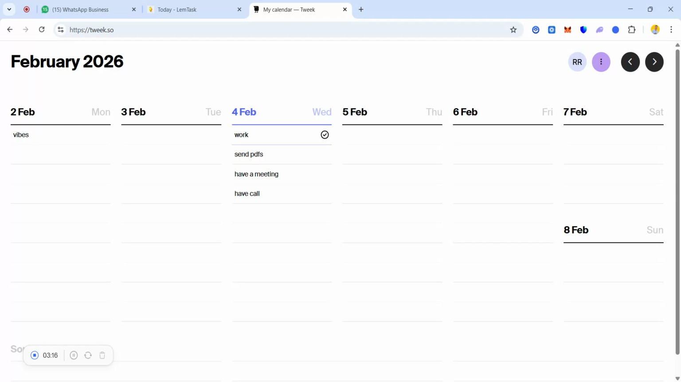This is the strength. You can see your entire week at once. No hidden views, no filters, just a clear picture of your workload. This makes planning feel calm and realistic.